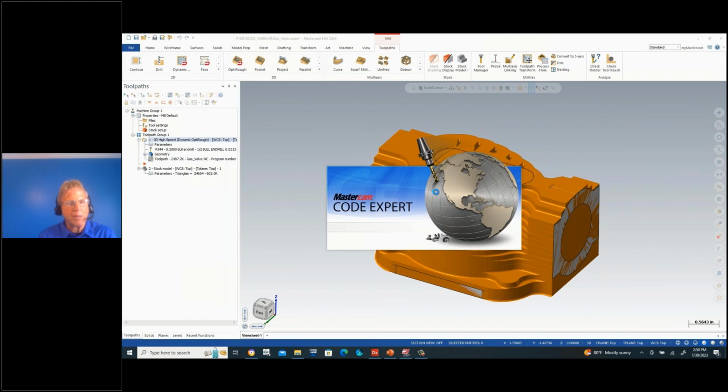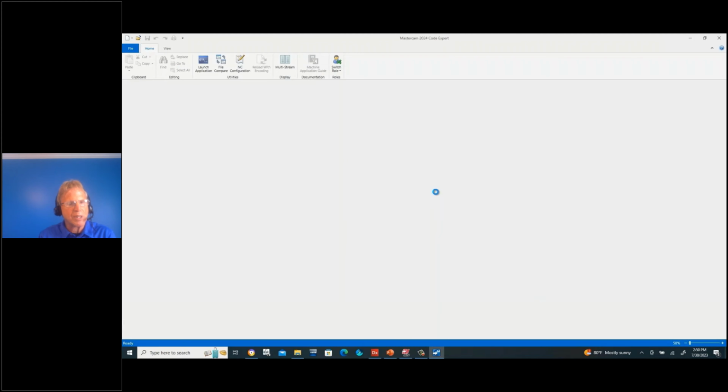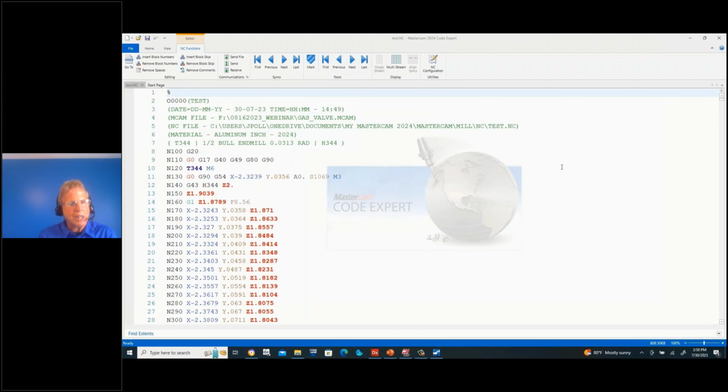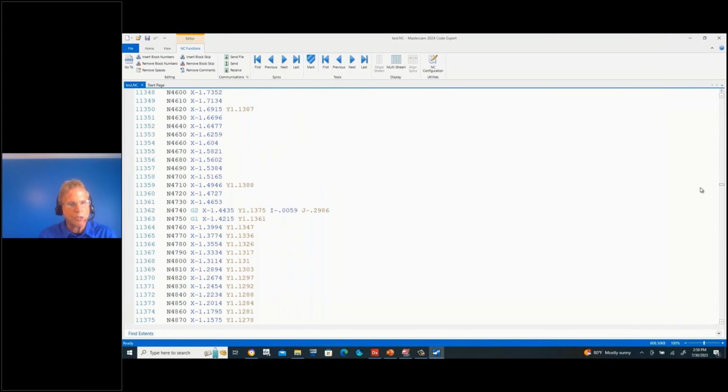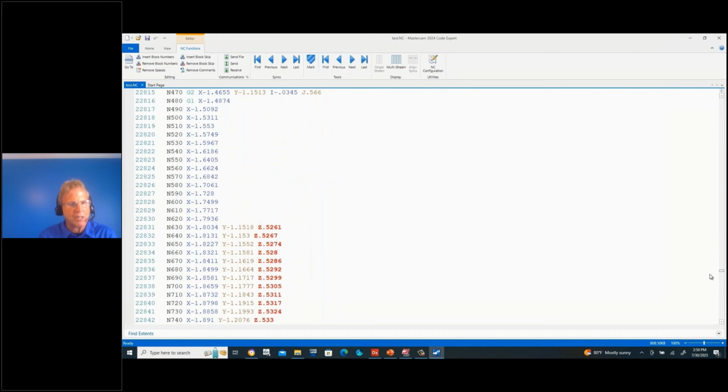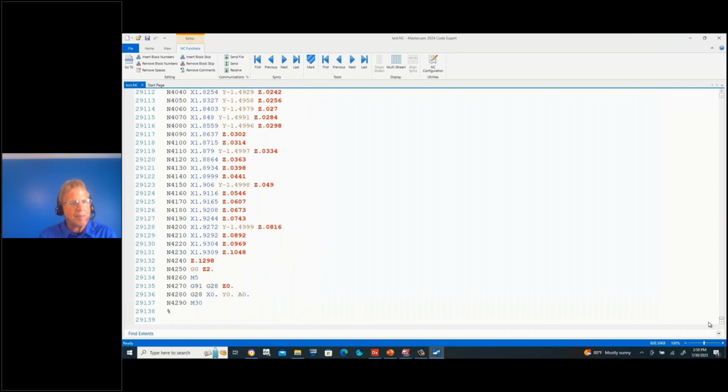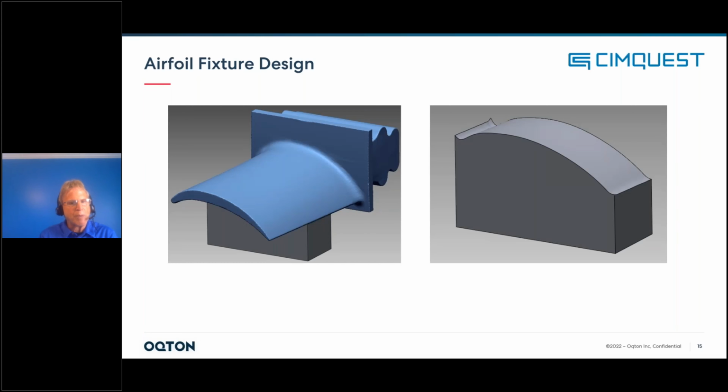So jumping into Mastercam's Code Expert, we'll be able to see up on top that we do have some 3-axis motion, and then we have some 2-axis motion as we pan down through the model. So again, going from basically a mesh to a little bit more of a prismatic shape, and then into more of a complex 2- and 3-dimensional toolpath.